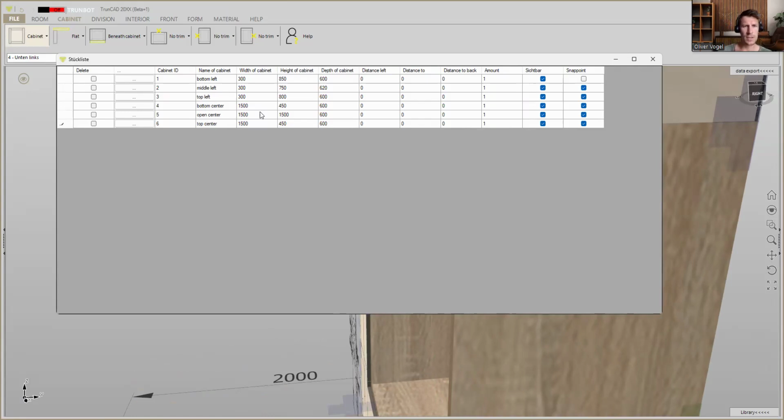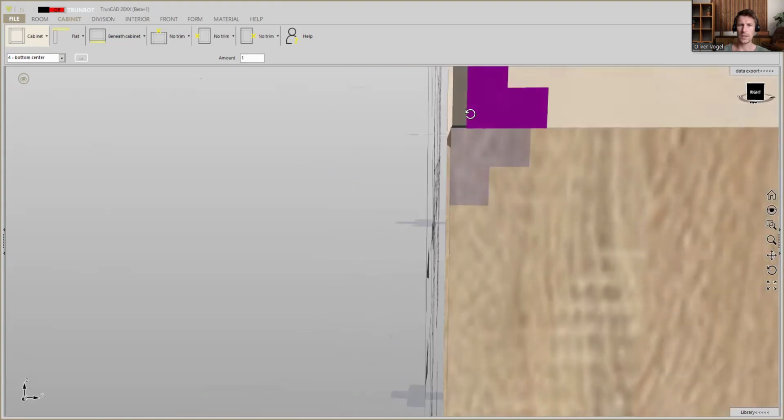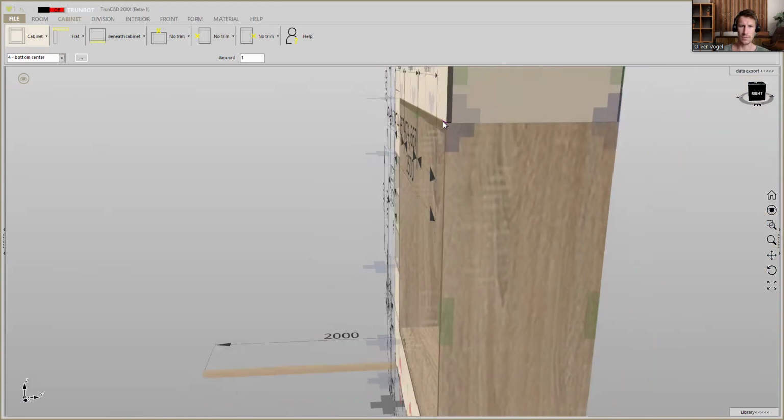So, and for the open center, we want to have the depth of the cabinet the same as for the middle left cabinet, and we type in 620. And after we close it, it's getting calculated and changed again. And you see now our open center is flush to front.